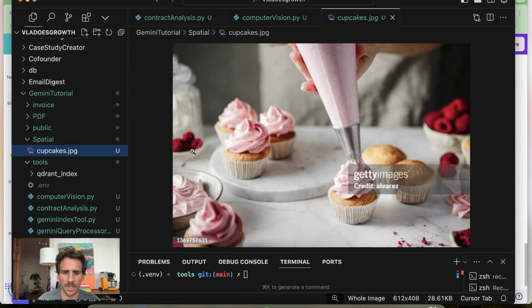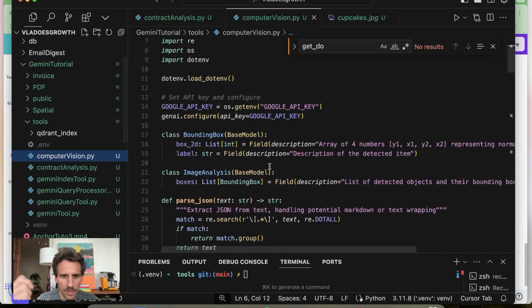We're going to be using this image and we're going to ask Gemini to spot all the cupcakes and return us the other objects which are not cupcakes as well. All right, so let's go over the code.